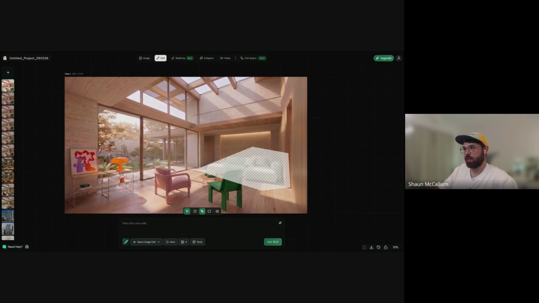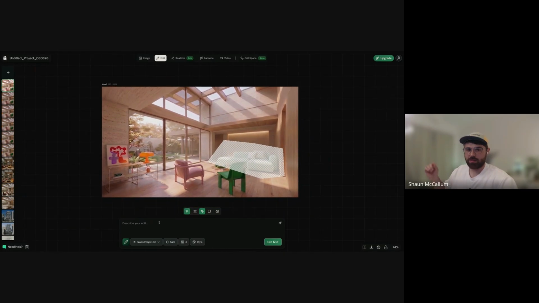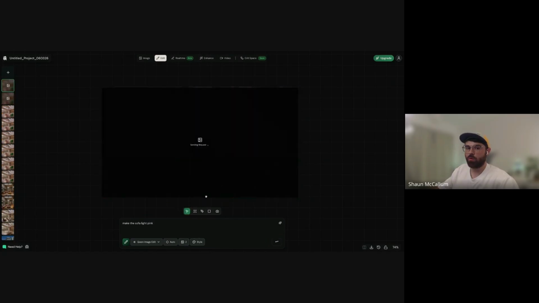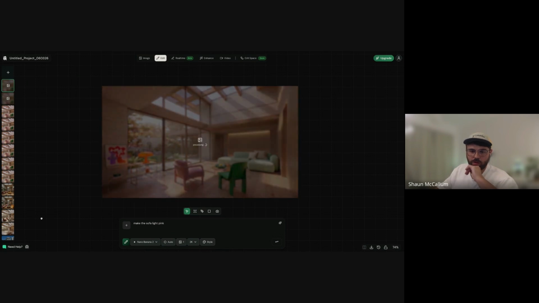What's quite cool about the edit area tool is that you can select an area, and it has some context of the rest of your image as well, but it will only affect within this masked area. So you can say, make the sofa light pink. And by default, it creates 4 images, but I think we'll be able to do it in 2.